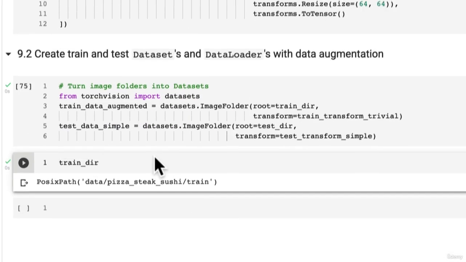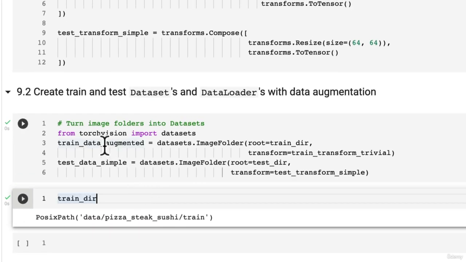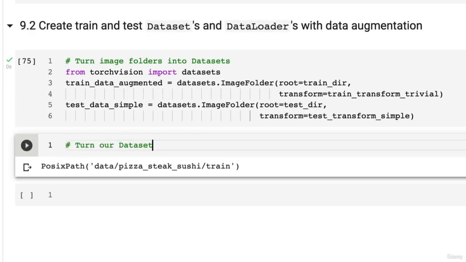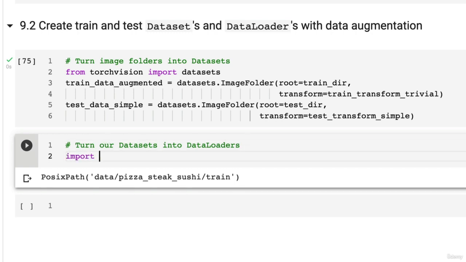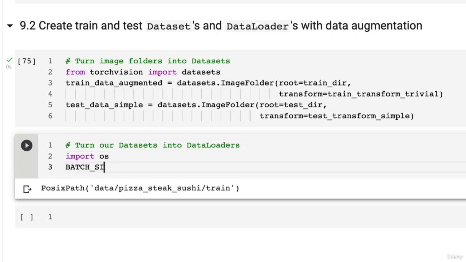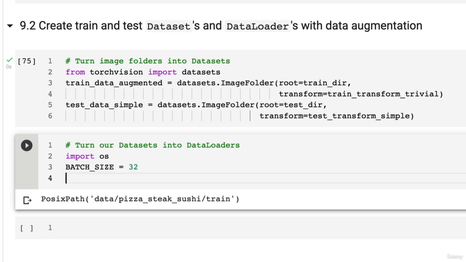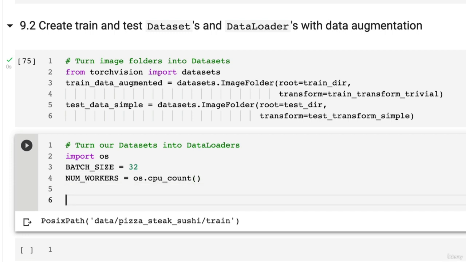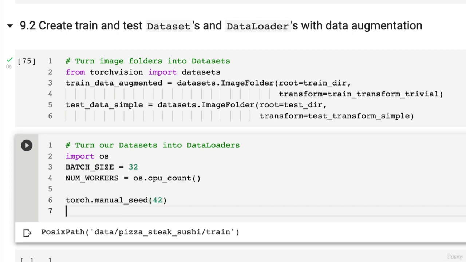Beautiful. So now let's turn these data sets into data loaders. We're going to import os. I'm going to set the batch size here to equal 32. The number of workers that are going to load our data loaders, I'm going to set this to os.cpu_count. So there'll be one worker per CPU on our machine. I'm going to set here the torch manual seed to 42 because we're going to shuffle our training data.